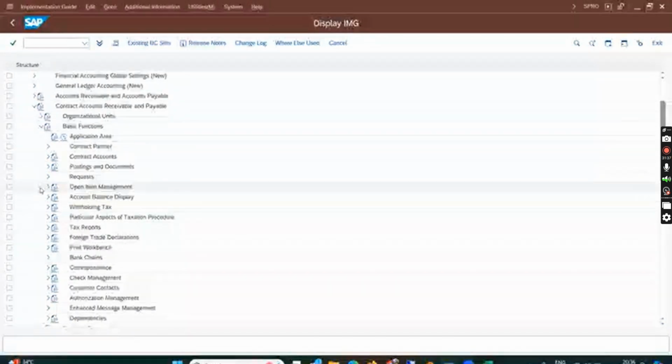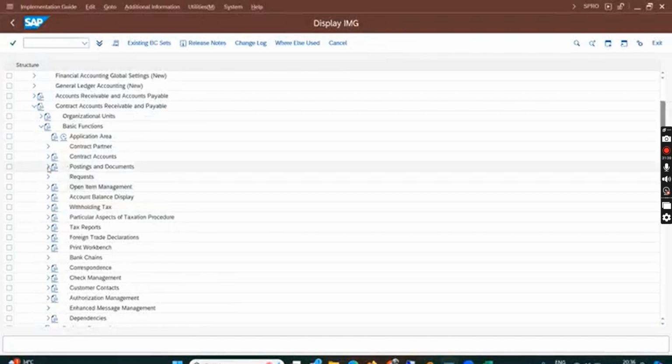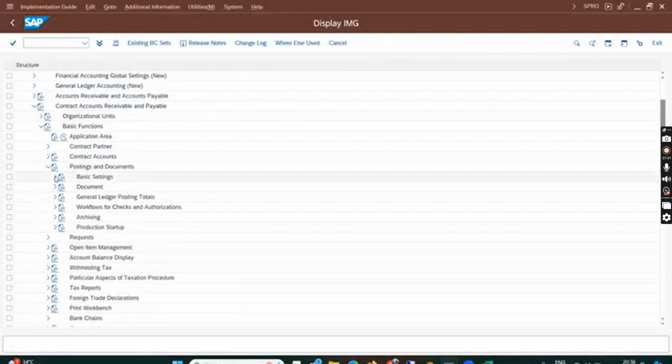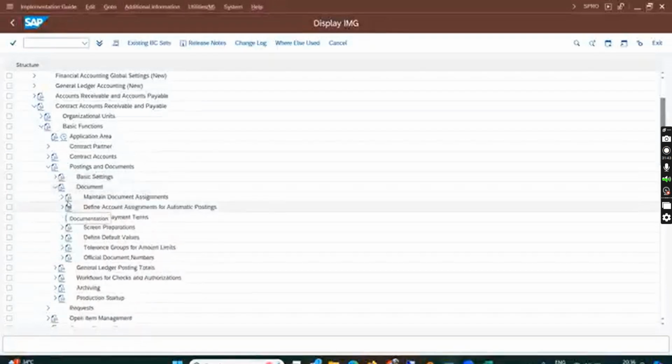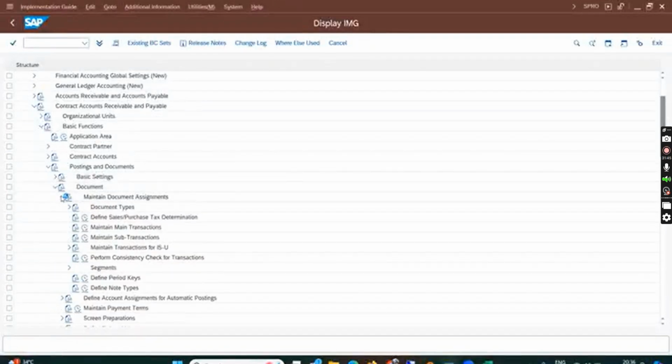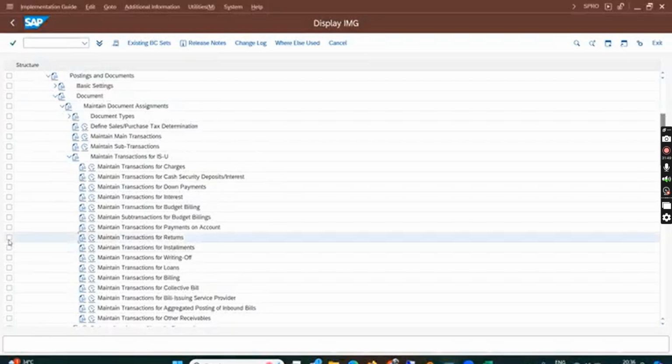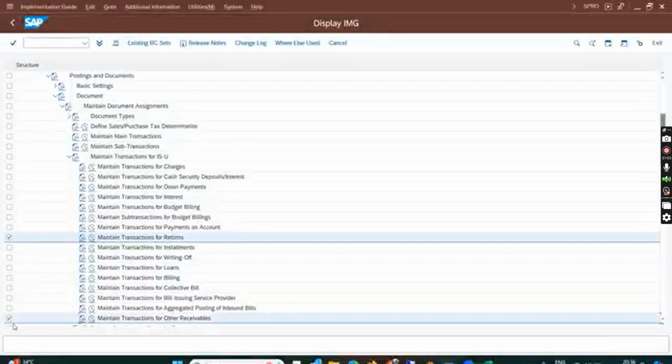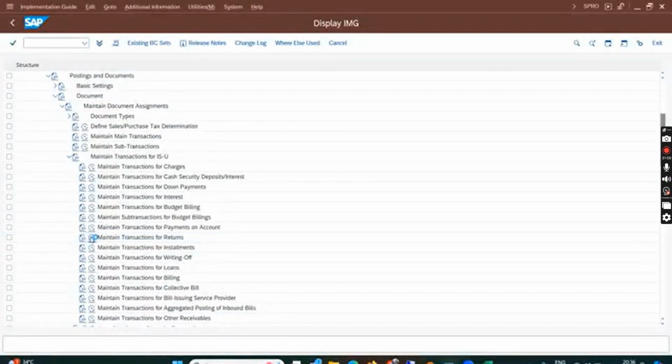So I will go back to basic function. Here, posting document, basic setting. Sorry, document, maintain document assignment, maintain transaction for ISO. Here we have a dedicated node for return. Ideally, I go to other receivable, but since I have a dedicated node, both of them lead to the same screen. Maintain transaction for returns. Come here.